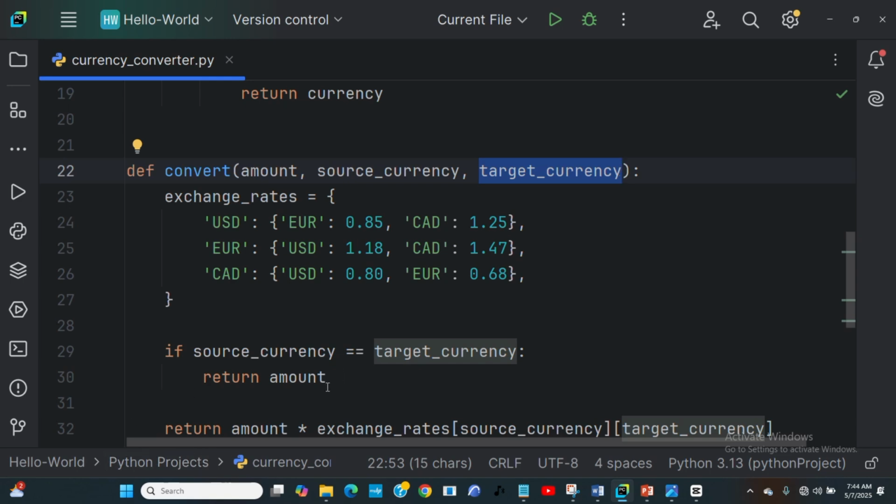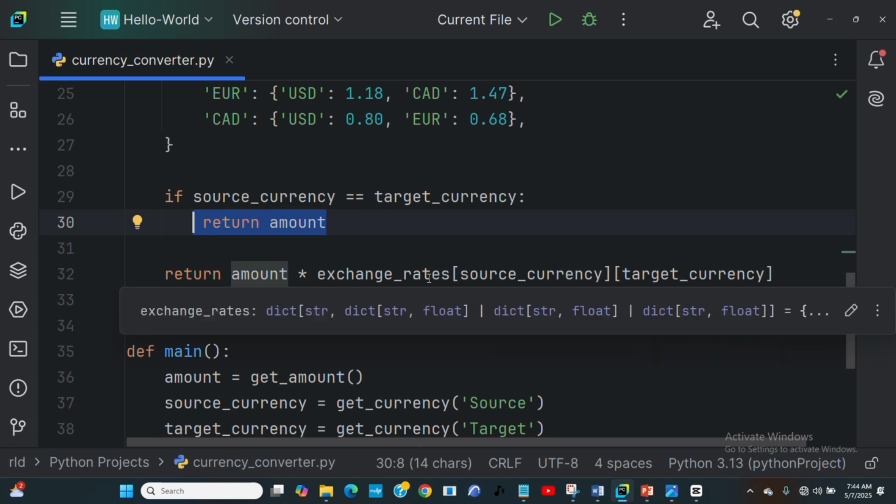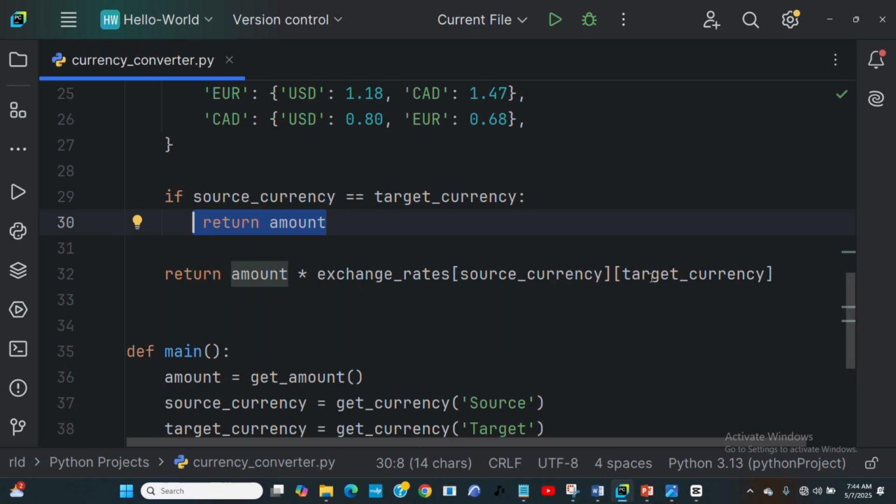So it is going to convert it, and then I'm supposed to return the amount, isn't it? The return amount is going to be multiplied by the exchange rate of the source currency and the target currency. Then it returns the accurate amount of what the exchange is going to be from one currency to another currency.